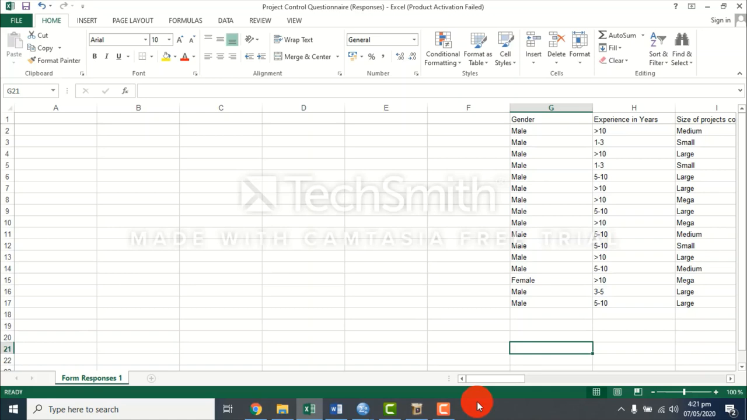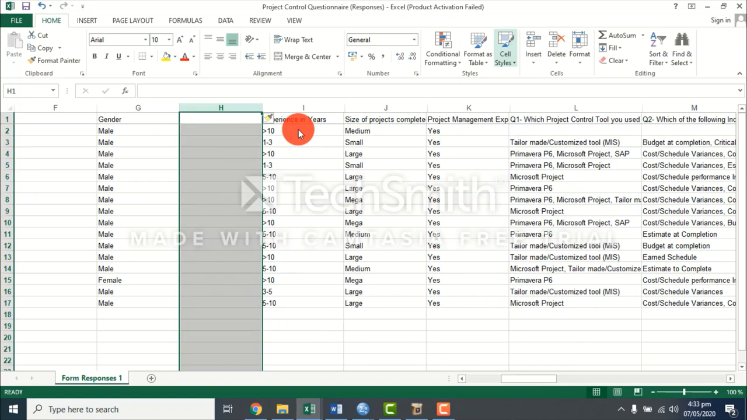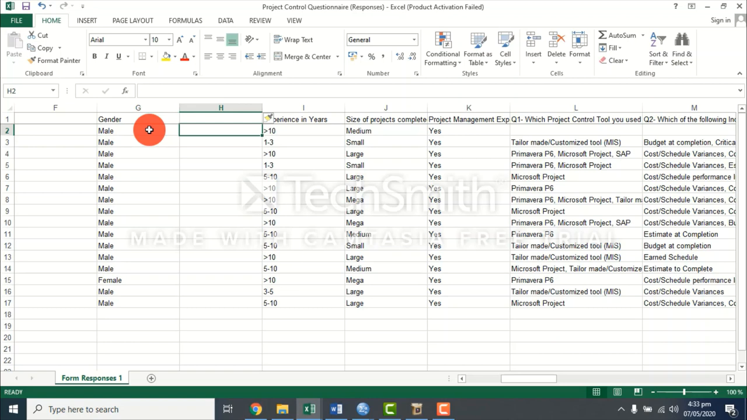Insert another bar here. Yahan pe what I will do is jahan pe male hoga I will write a number. Let's suppose I say male hoga to it will be 1, or agar female hoga to it will be 2. So I'm going to write 1 for the males and 2 for the female. You can do conditional formatting or put if statement if you have a lot of data.